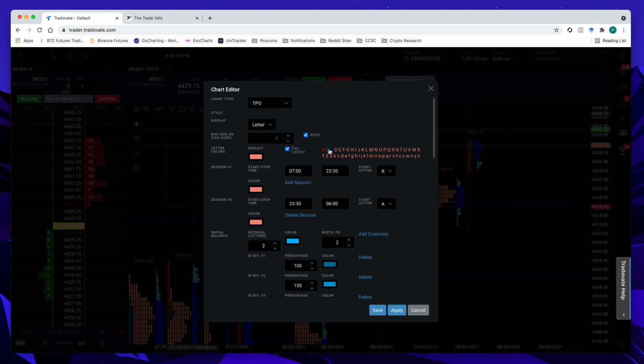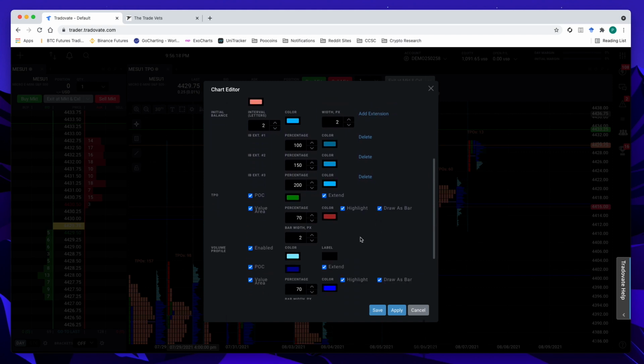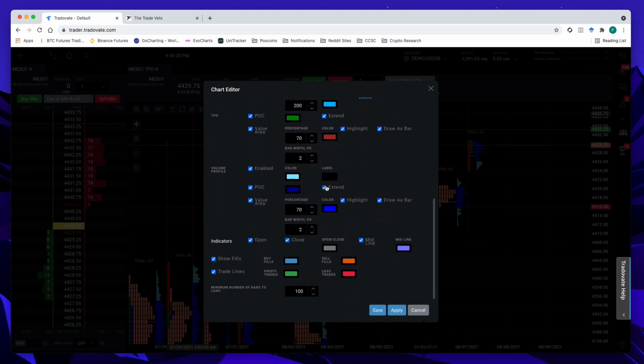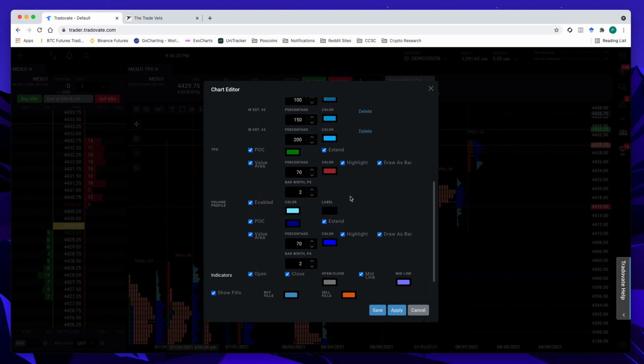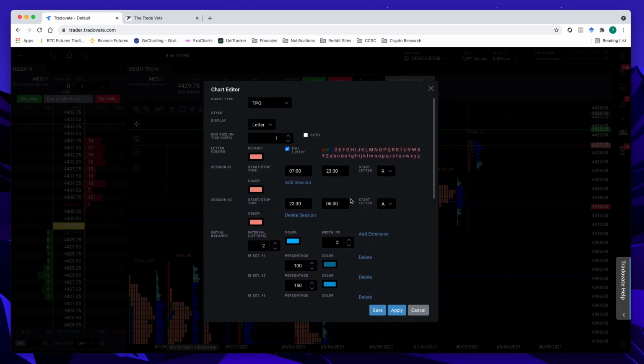Now you have the ability as well to turn off the auto size TPO, and I'm going to turn my tick size down to 1. And you can come down here and there's a whole bunch of settings. You can turn whatever color you like the POC, how you like the volume profile to be displayed, truckloads of settings. You can just personalize that to suit whatever you like. And I'll probably do some other videos in time as I go through and show you some of my individual settings that I like.